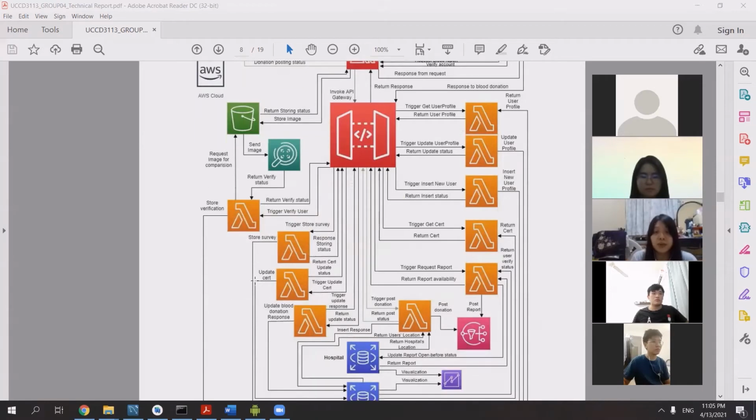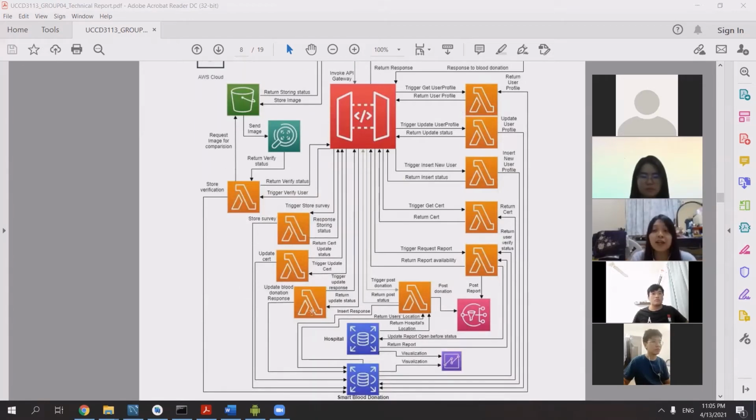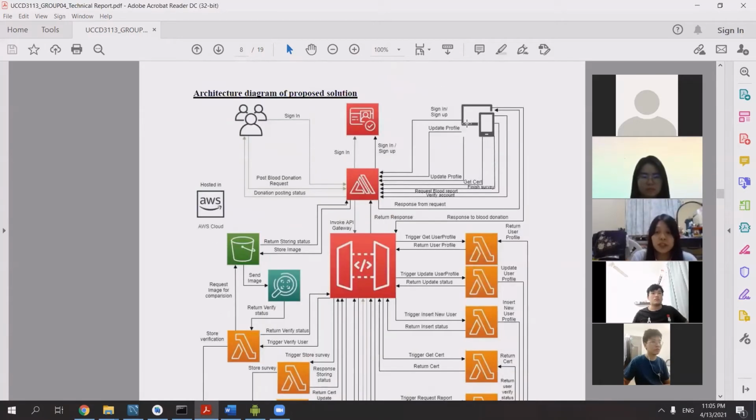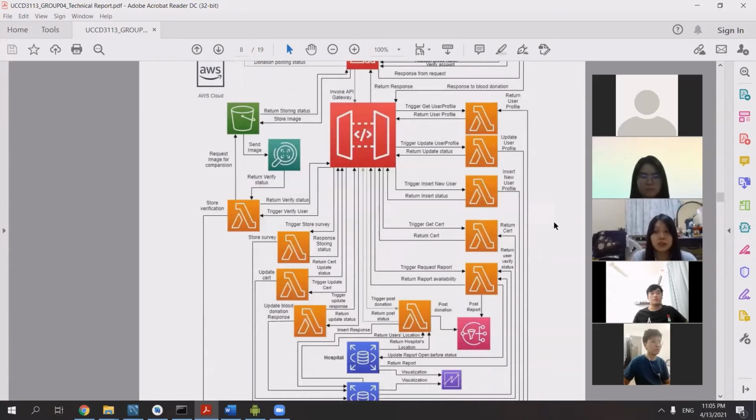When a report is requested, a Lambda will check for unopened reports in the database and send it to the user's email through Simple Notification Service, SNS. When all the reports are opened or no reports are found, the application will notify the user that no report is sent. A survey feature is also provided to the user to ease the blood donation registration process.